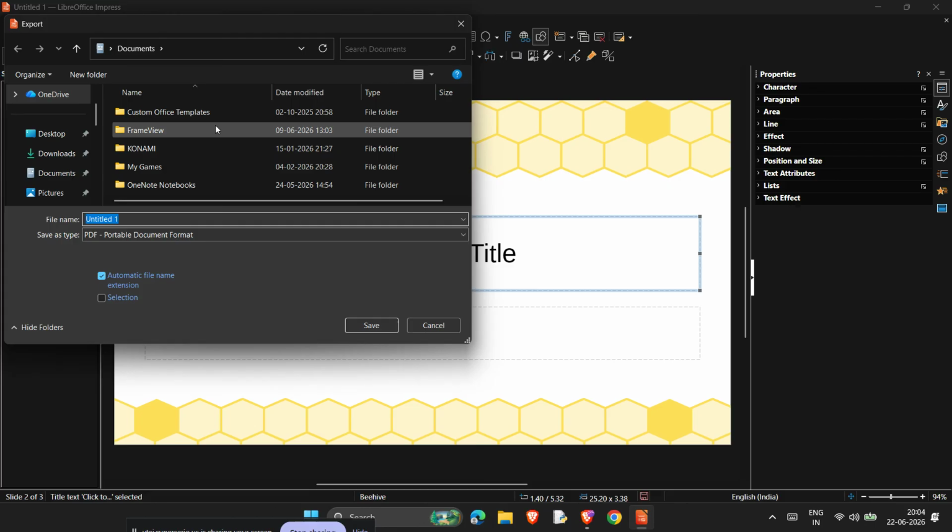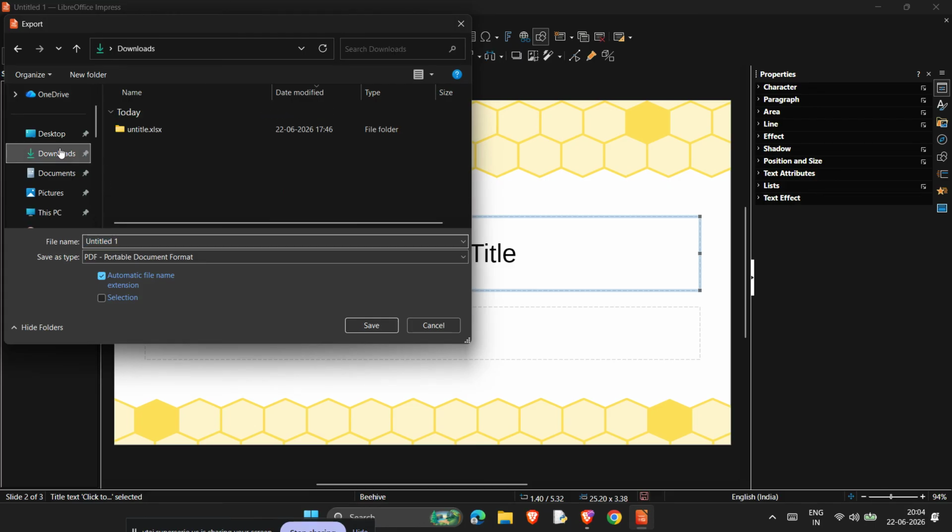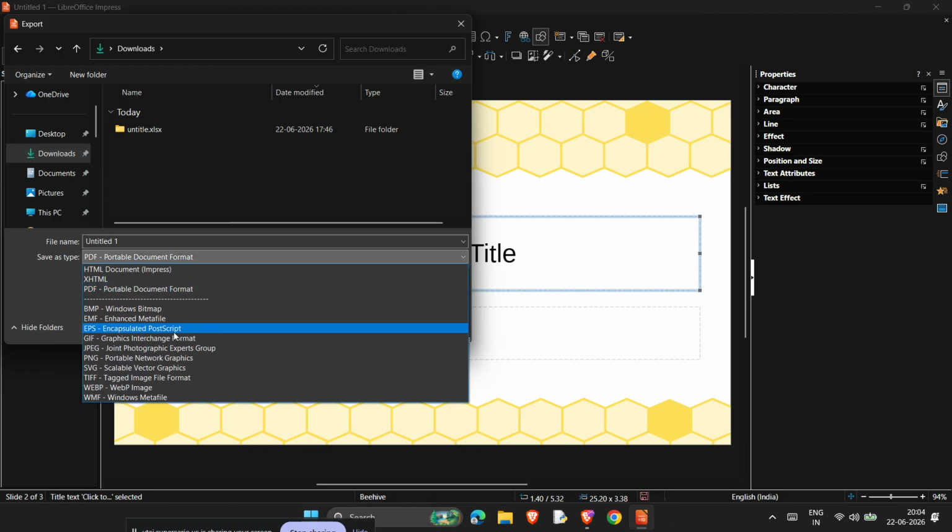In the File dialog box that appears, choose the folder where you want your exported images to go. It's a good idea to pick an easy-to-find location like your desktop or a dedicated project folder, especially if you're exporting multiple slides. Now look for the Filter or Save as Type drop-down menu at the bottom of the window. This is where you choose the file format for your exported slides. Scroll through the options and select the image format you want, such as PNG or JPEG.